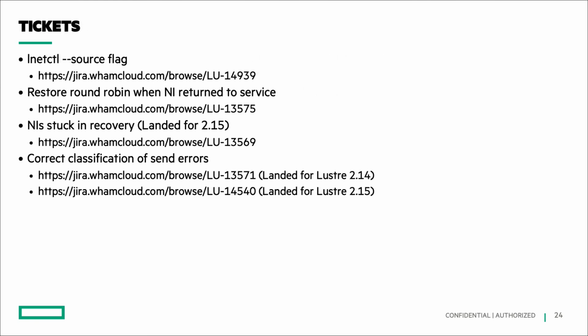And lastly, I just wanted to list these tickets that I mentioned or alluded to. So those may be of interest to you.